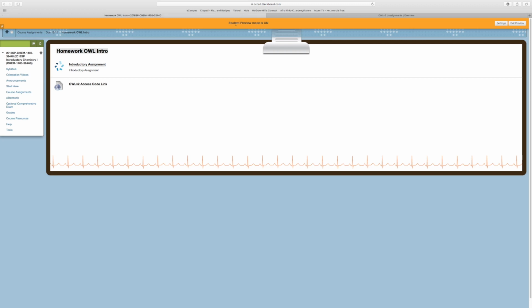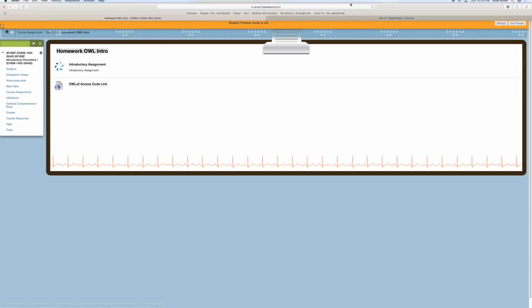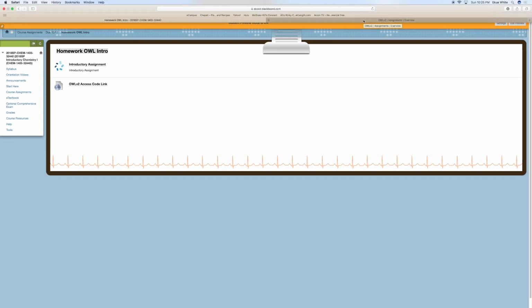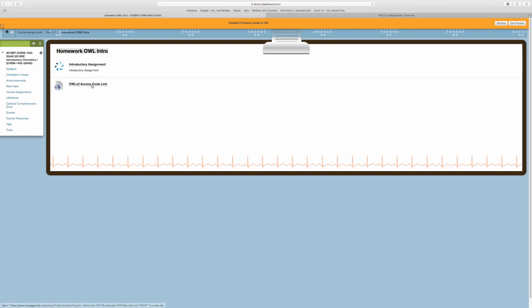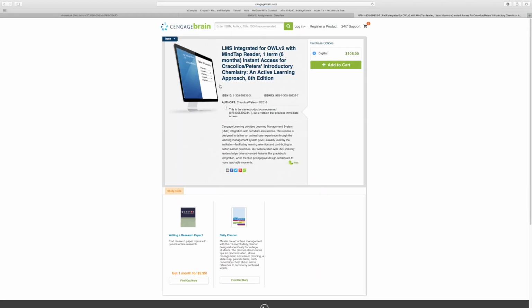But if you go back to eCampus, I did provide you with the OWL version 2 access code link. Whenever the trial access code expires, you can come on here, click on the access code link, and they give you this option right here. Now what you want to make sure of is that when you are buying the access code, you buy one that is LMS integrated for OWL version 2. If you have this access code, this will allow your homework grades to automatically populate onto Blackboard.